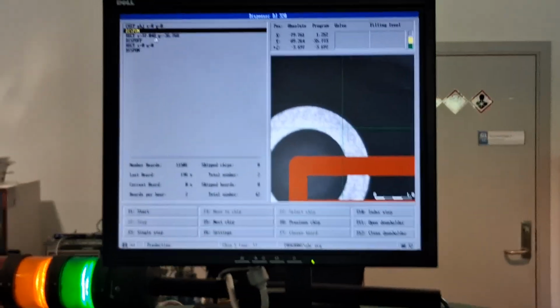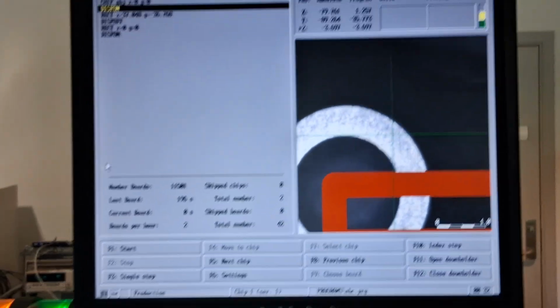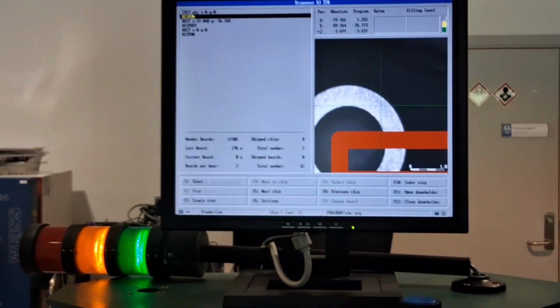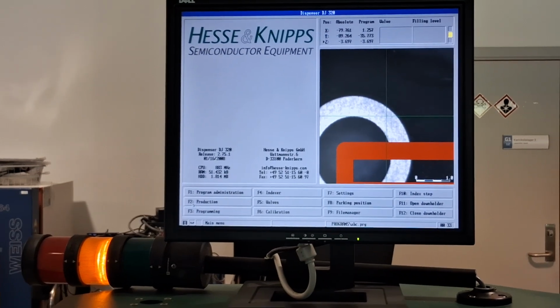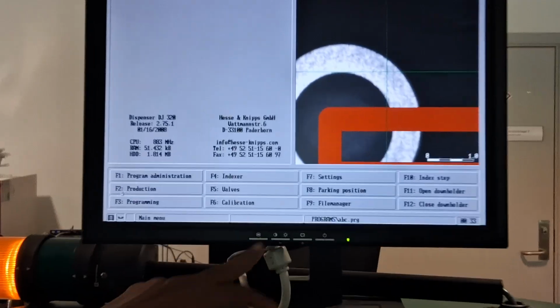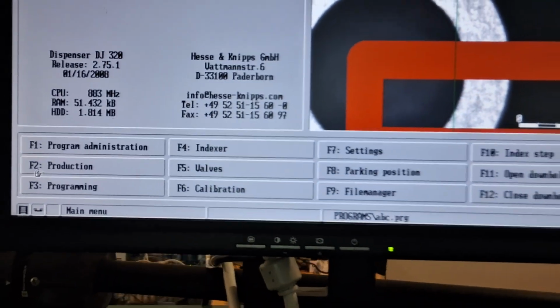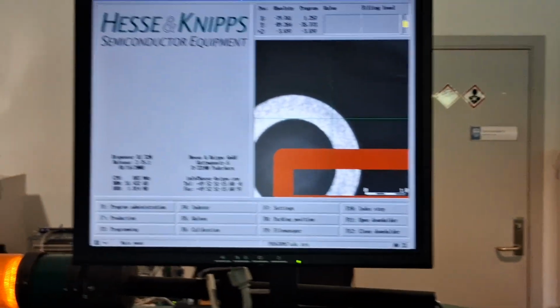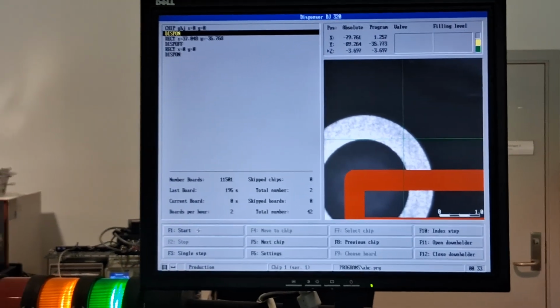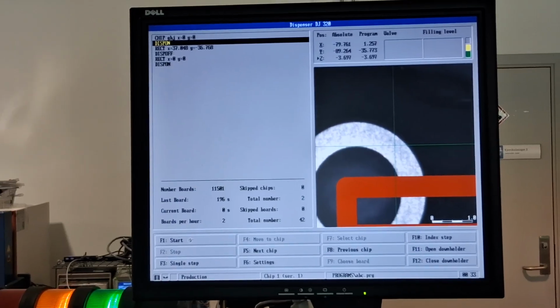So we click the production. Let's say the program now is ABC. This is the one we have done now. It is recorded, and in the production we start. Let's see what it is doing.